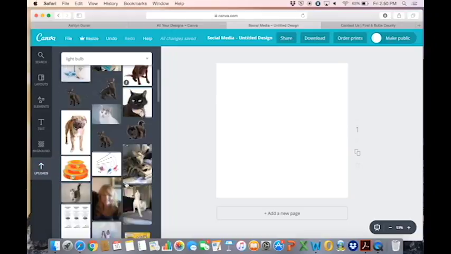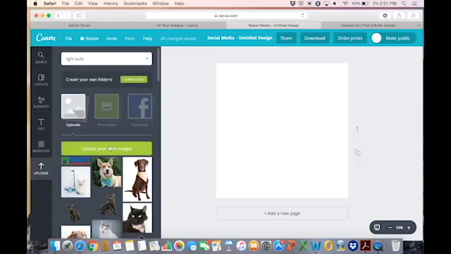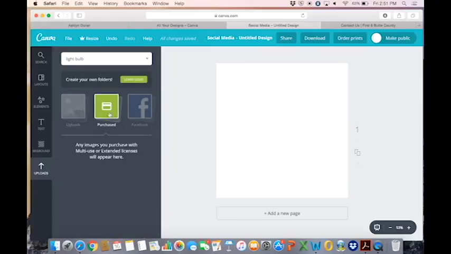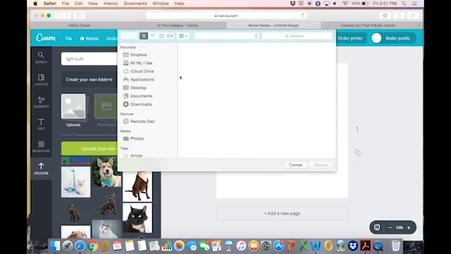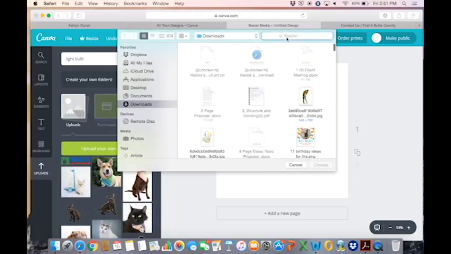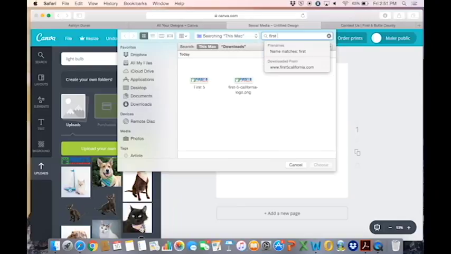And this is where you can upload your photos. If you have any images you want to upload yourself from your computer, this is where you go. You can also purchase some from Canva or go to Facebook. But here we'll just upload from the computer. It'll bring you right into your computer.